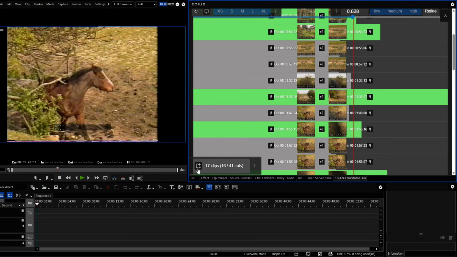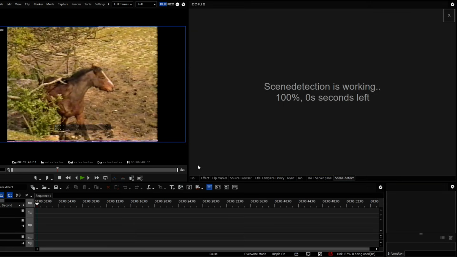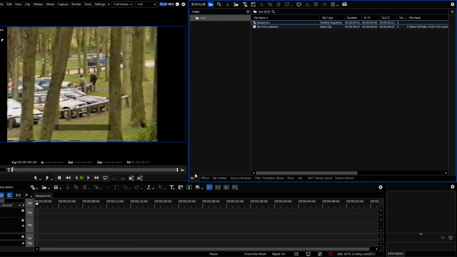Now, once you're happy with them, you click on this little button to add them into the bin. So I've clicked on that, go back to the bin, and nothing's happened.